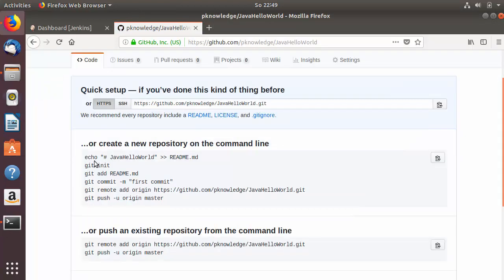Now in here you will see two help messages. One is to create a new repository on the command line, and other is to push an existing repository from the command line. So we have already created our Git repository, so we will push this repository using command line. So we will choose the second option, which is this one. And for that, we need these commands.